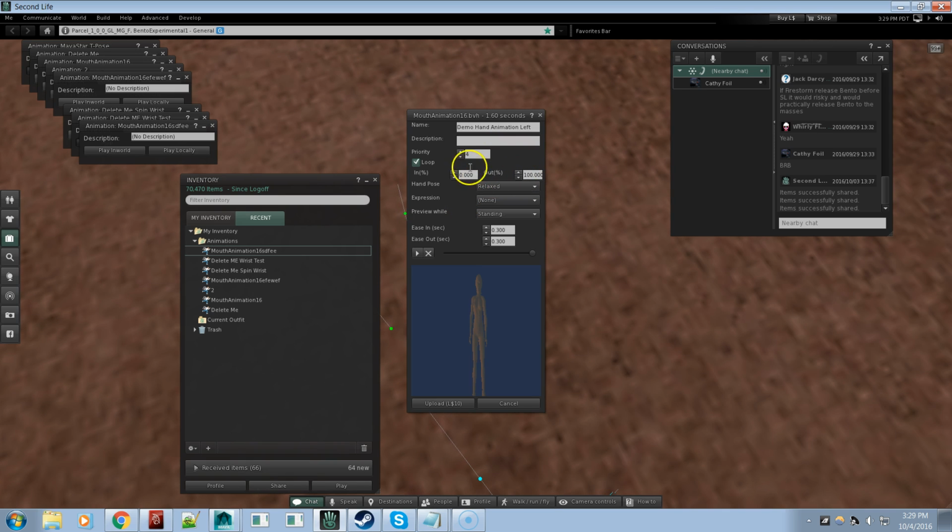So if the animation was exactly 100 frames, and you had this at 5%, it would start at frame 5, and this would end at frame 100. Okay, I think I got that. These don't really matter for this particular one, because we are doing a hand animation. It doesn't matter what this is set at. But if you're doing, say, a walking animation, it would matter.